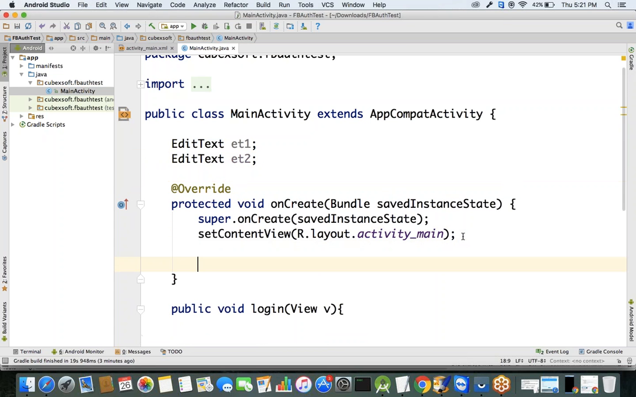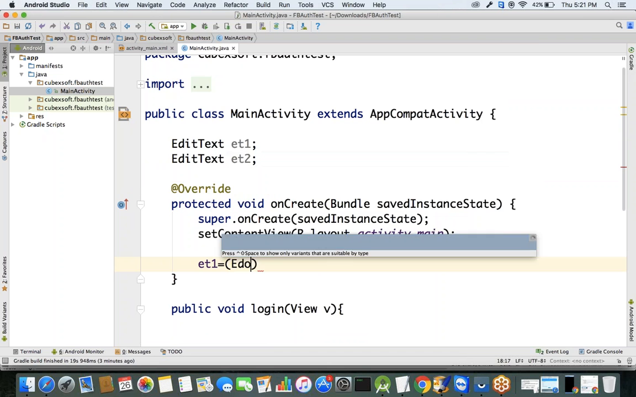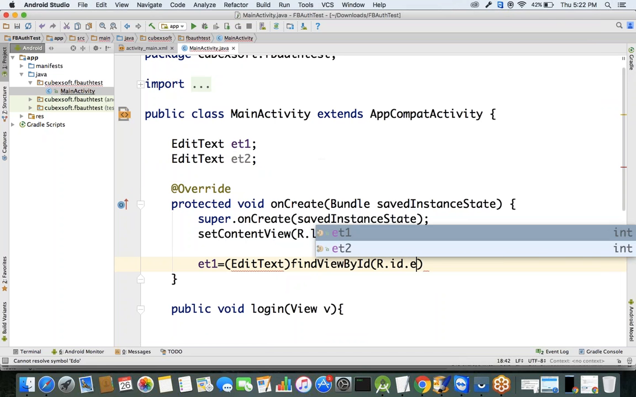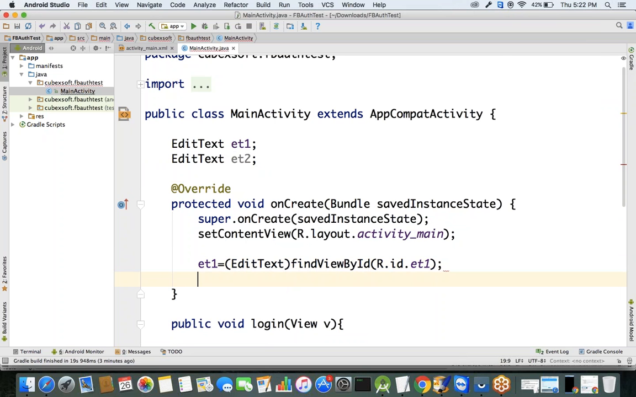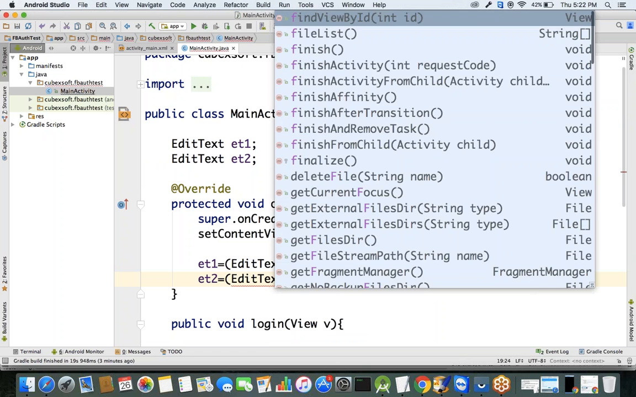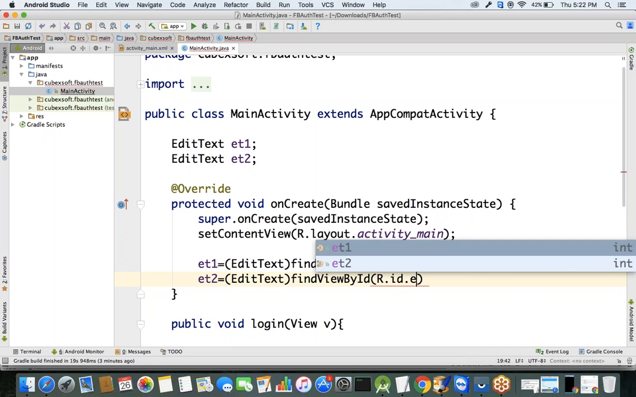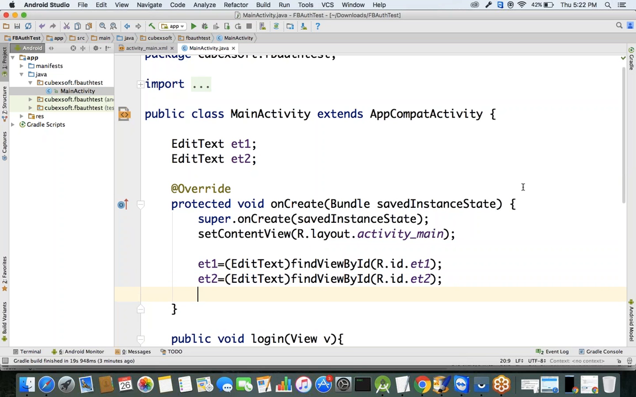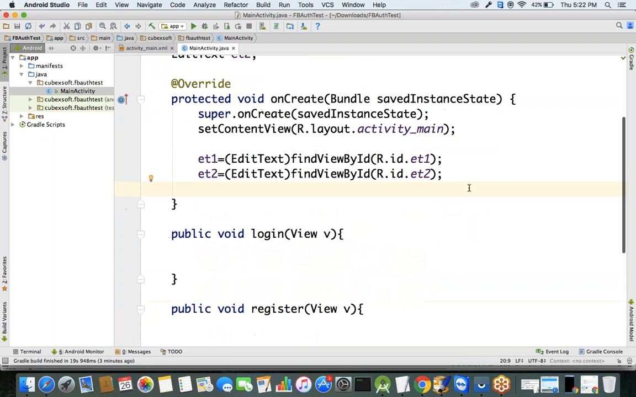In the activity onCreate method, let's initialize these two components. editText1 = findViewById(R.id.et1) and editText2 = findViewById(R.id.et2). Let's get the two edit text components from the XML file into your Java code.